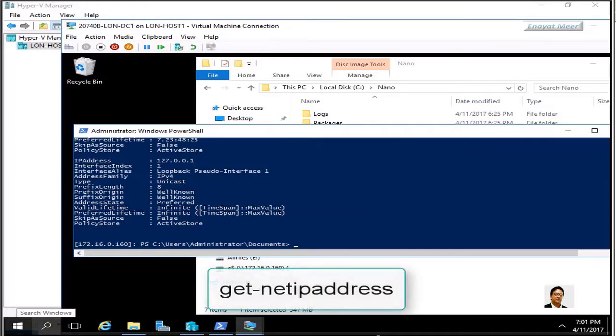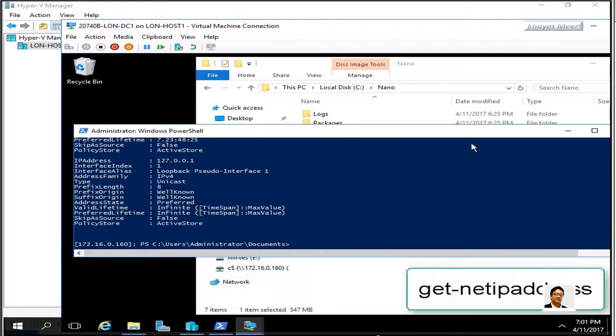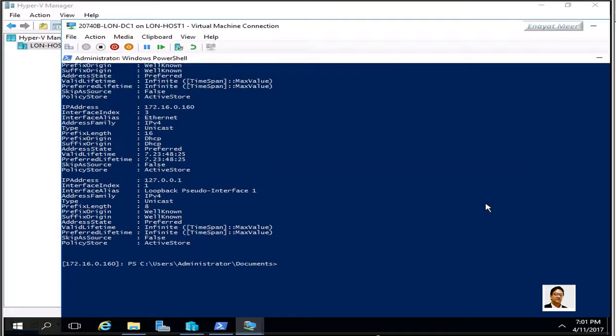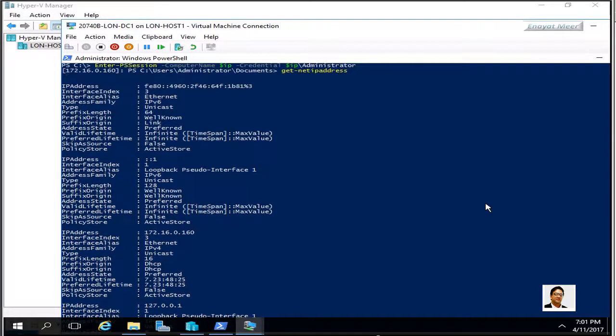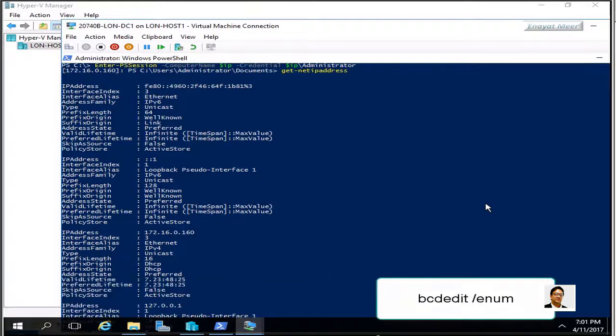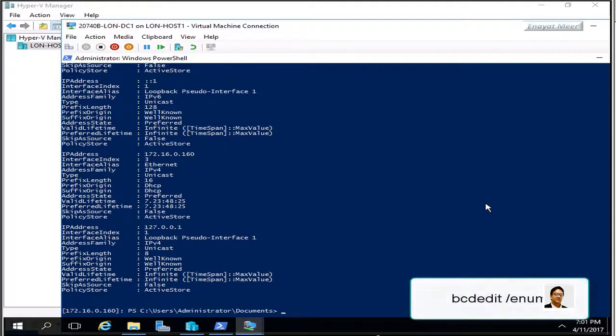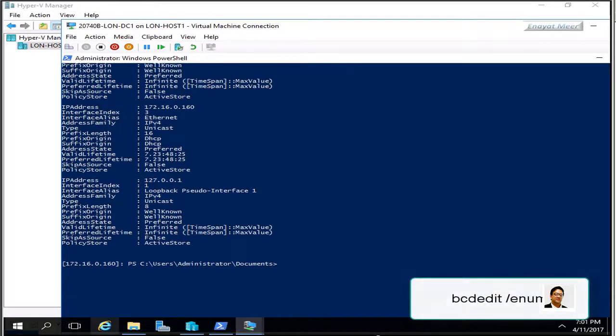You can see where we are now in the IP, but this will give you the whole detail of the Nano Server. And bcdedit /enum is the other command which we are using from here. So make sure you see the whole detail on the top.